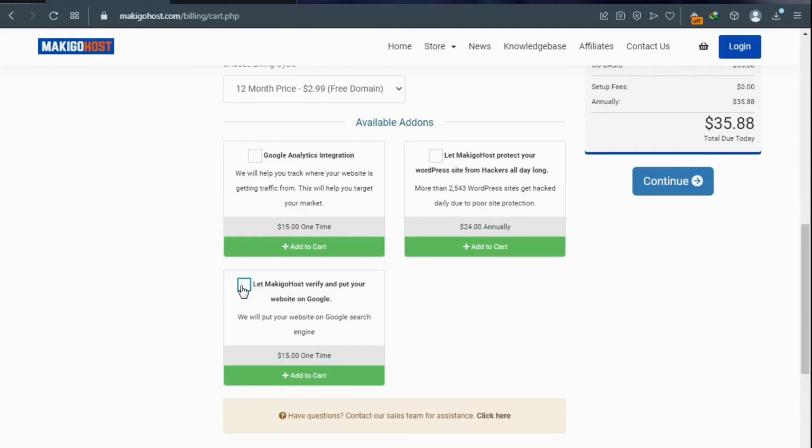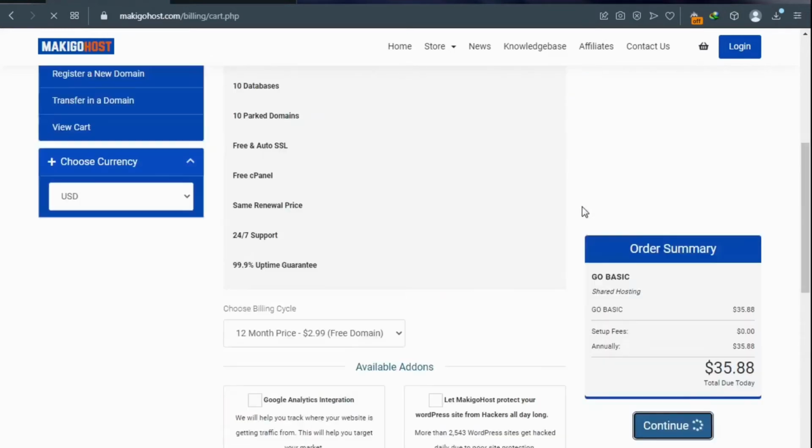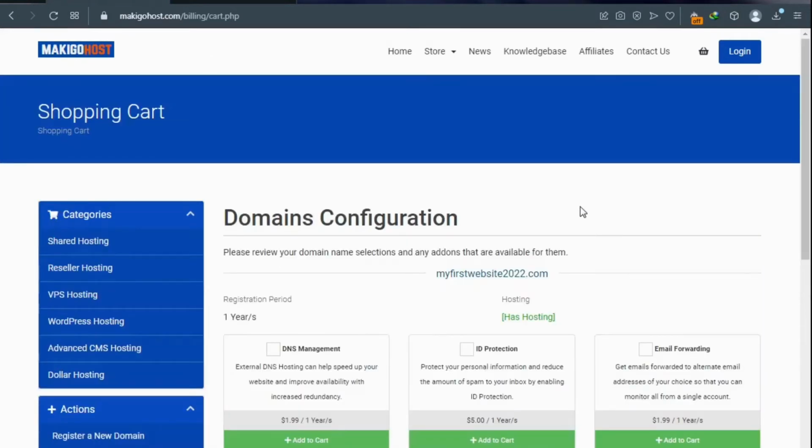After building this website, it will not be on Google automatically. You need to do it manually. So if you want them to do it for you, this is a one-time payment. You can also choose that there, and after that you click on continue. So click on continue, and it will take you to the domains configuration page.